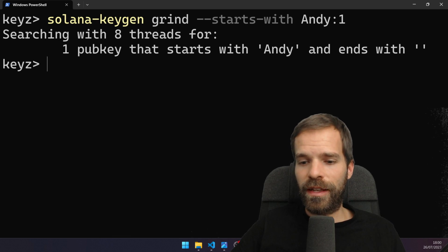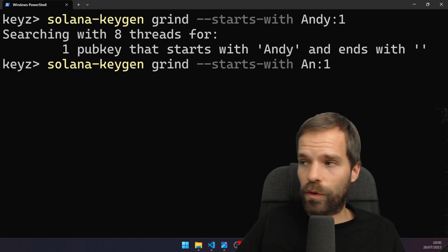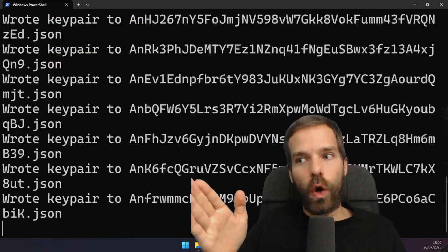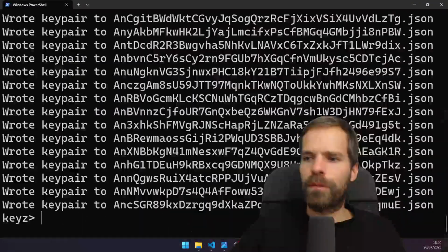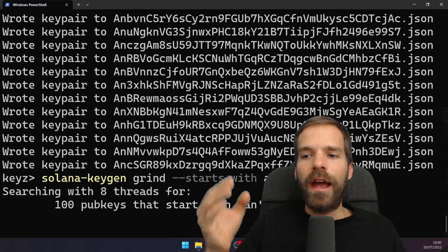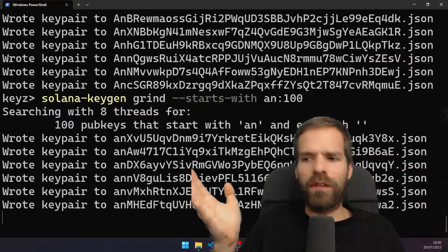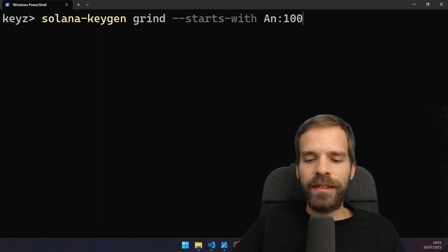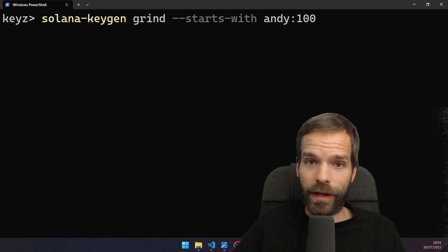I'm going to demonstrate this differently. It's the same thing, but I'm just going to use 2 characters and grind a bunch more addresses to make this more clear. Capital AN, I find a lot pretty quickly. So AN, I find a bunch of key pairs, pretty easy. Whereas lowercase a n, not that many. Now 1, 2, okay, 3, 4, yes. It's definitely not as quick as this. The same is true if I search for capital Andy, it's much quicker than if I search for lowercase andy.